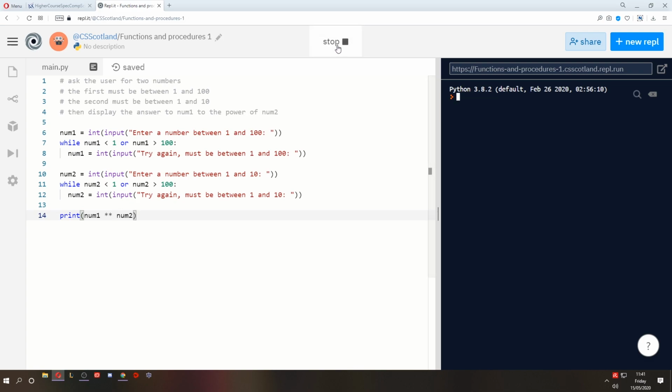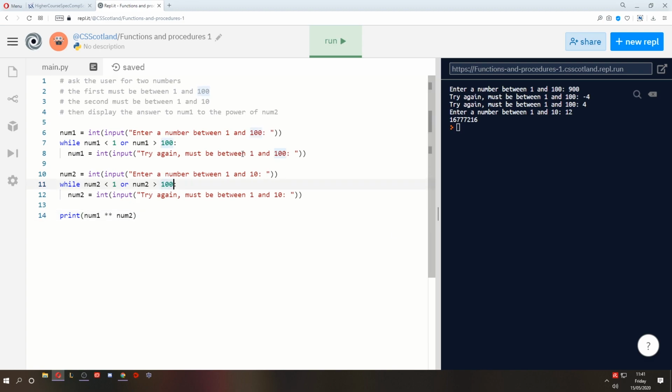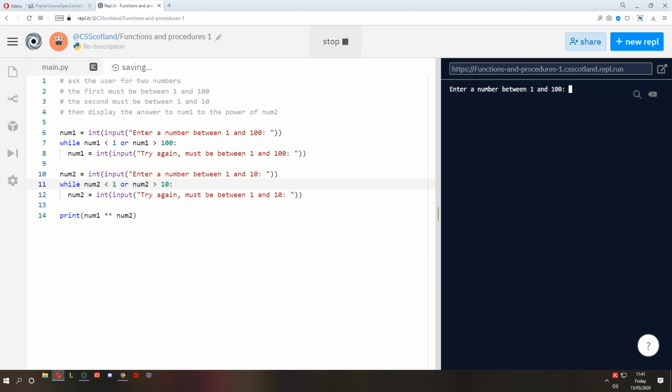Okay, let's see if it works. Enter a number between 1 and 100. If I say 900, it should say try again. If I say -4, it should say try again. If I say 4, that's good. Now a number between 1 and 10. If I say 12, oh, hang on. Why did that not work? Oh, damn it. I missed a little bit. I forgot to fix that bit. Okay, let's try again. So we've got 4 to the power of 12. Now it's fixed. So we'll do 4 to the power of 3, which is 64.